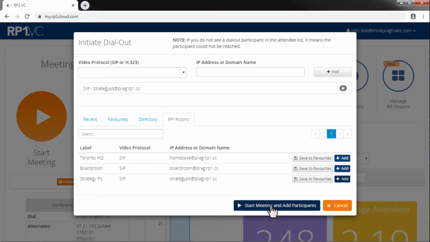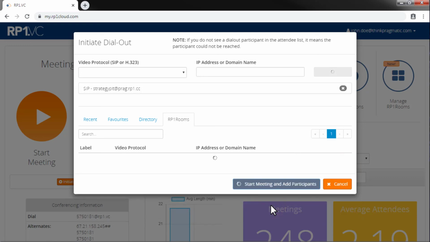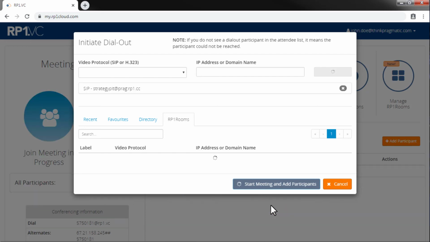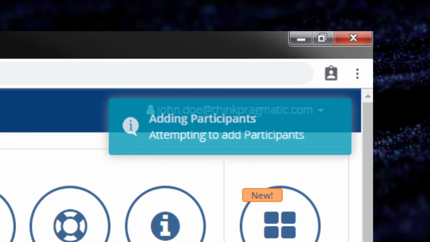The endpoint you registered will ring. Accept the call on the endpoint and congratulations! Dialing out to a device registered to RP1Rooms is that easy.